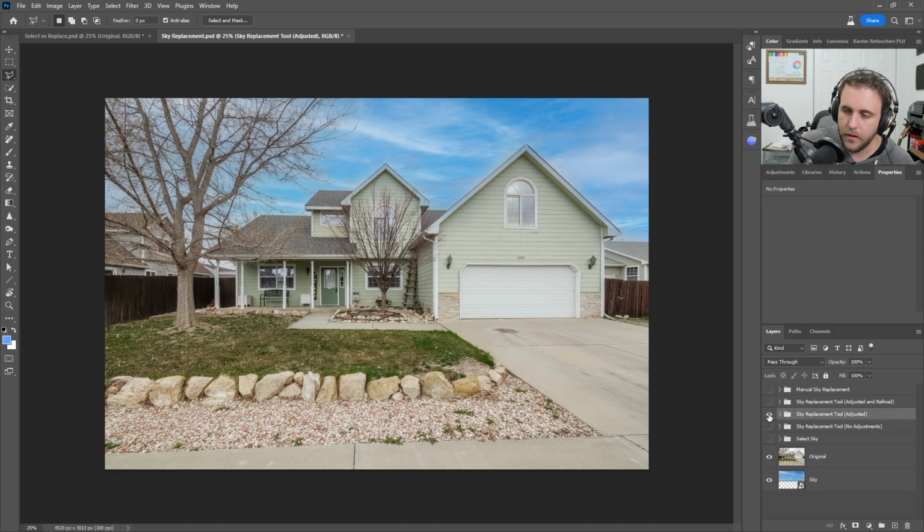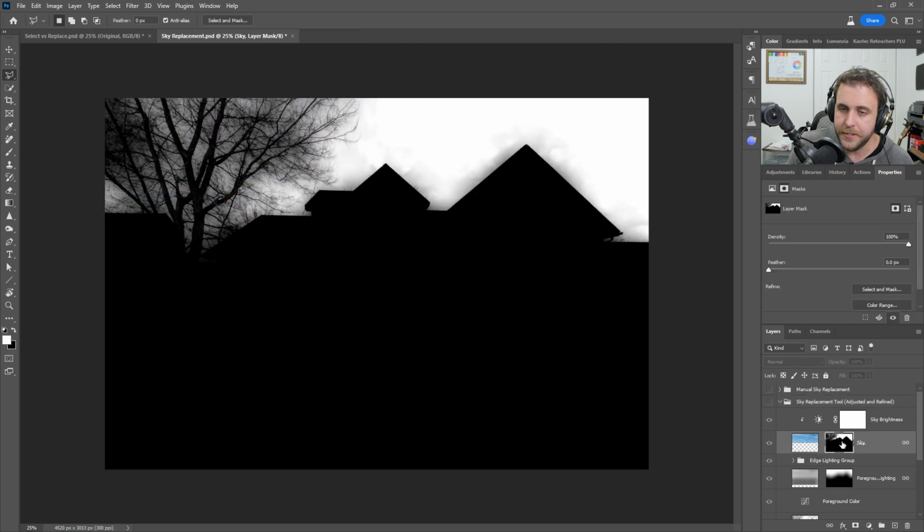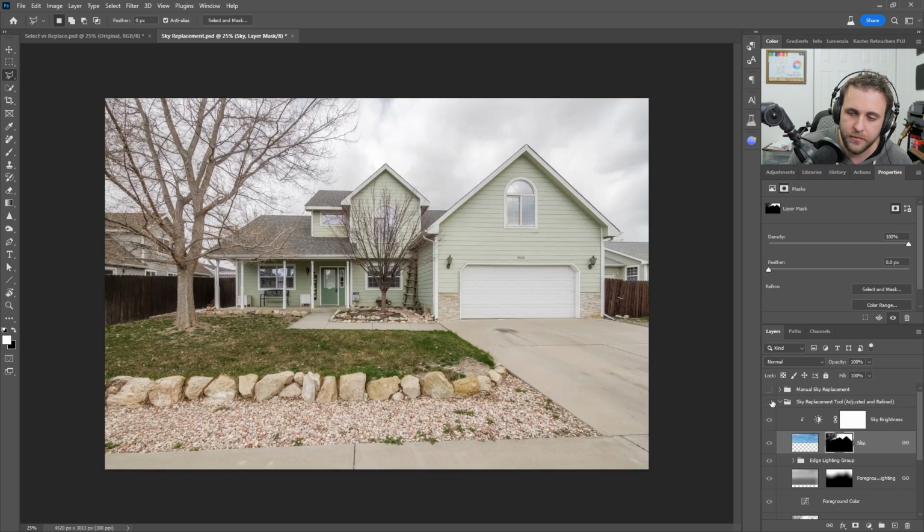So I refined it further on this one here, which is adjusted and refined. As you can see, I cut out most of the actual house. I just took a simple lasso tool like this, polygonal, and I went around the house and cut it out. But obviously there's still problems in the sky. There's gray around the house. There's a ton of gray in the tree itself.